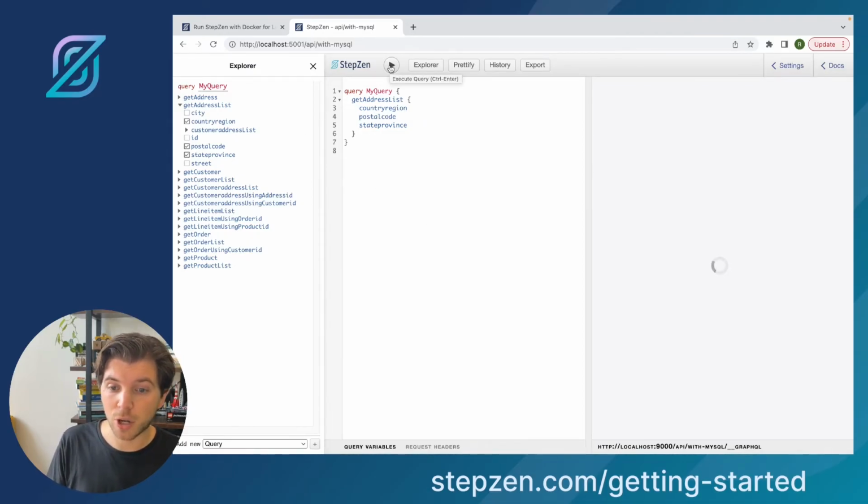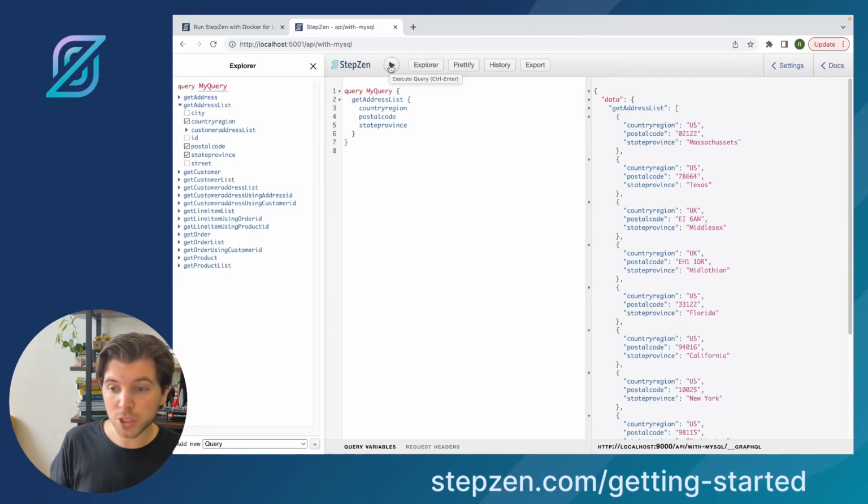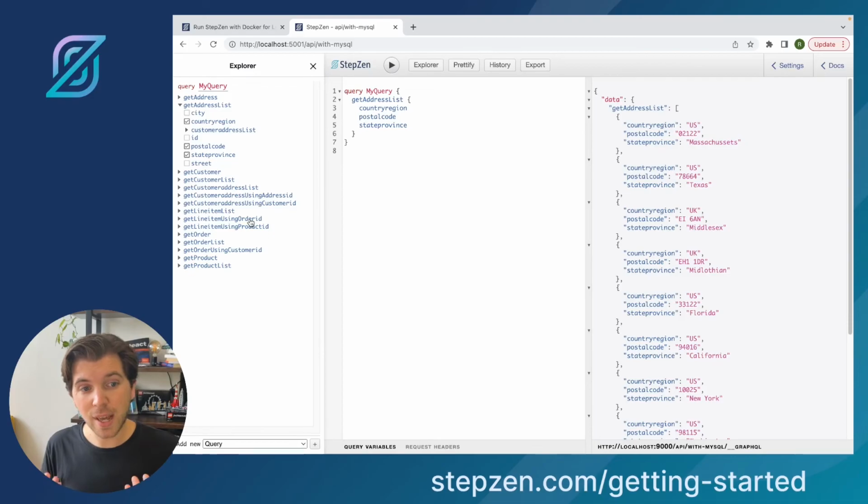And then I can, for example, use this to get a list of addresses. I can also use it to get a single address, to get customers with relational tables like addresses. So basically everything you can do with the StepZen CLI, you can do now locally using Docker. The only downside is, if you want to make this Docker available to the outside world, you will need to deploy it to the cloud or even to your own private cloud.